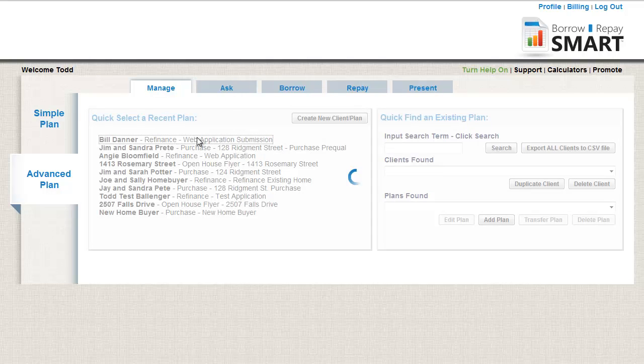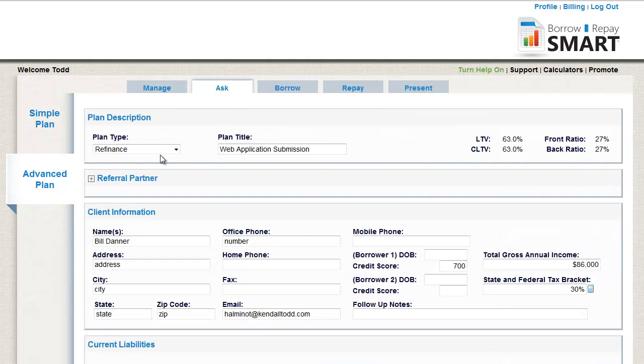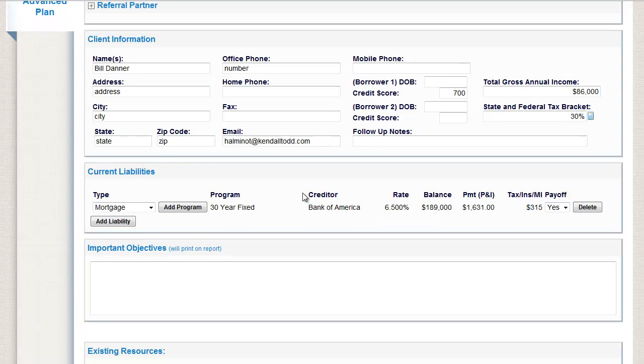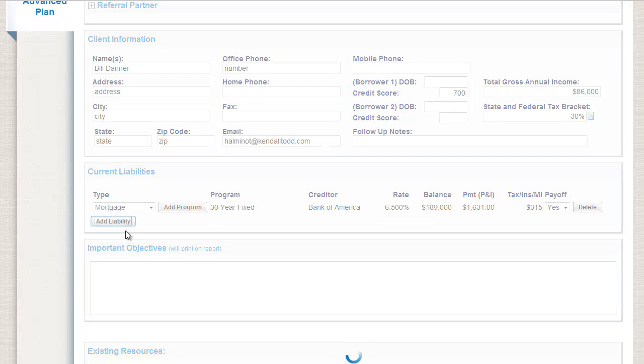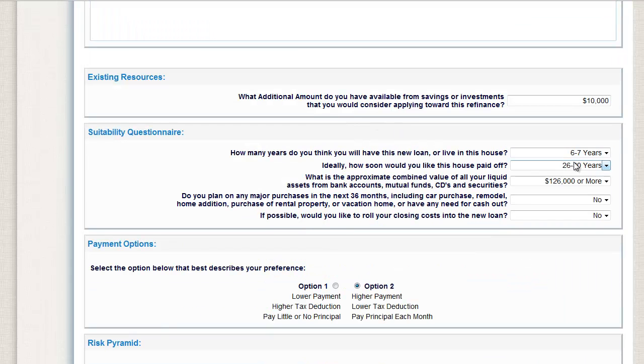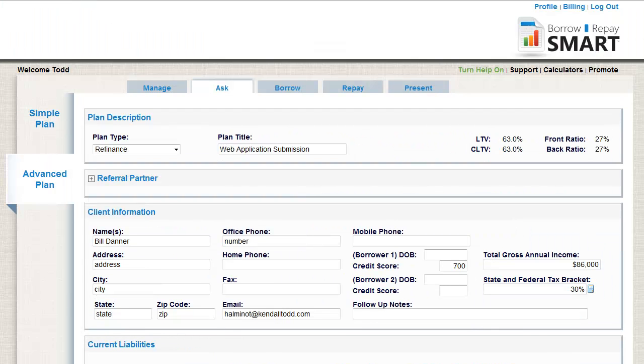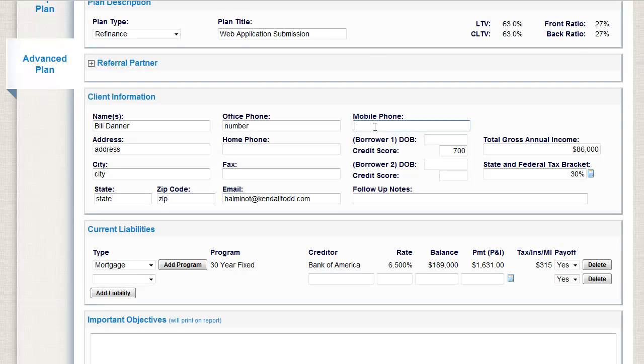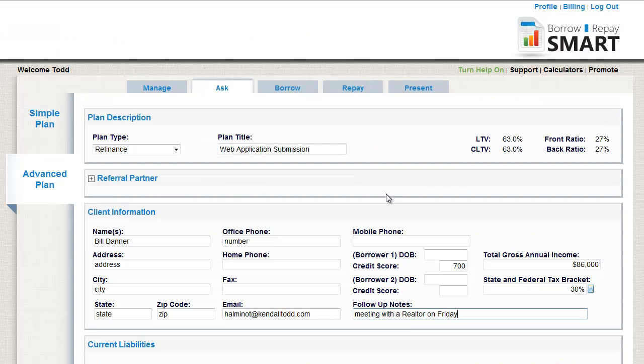that we just looked at. If I click on this couple here, you'll notice these are the exact same questions: client information, current liabilities, and I can add an unlimited number of liabilities, objectives, what are your goals, how long do you think you'll be in the house, etc. All of this is coming in from that form that I would either manually enter if they sent me the form, or enter right over the phone as I was talking to them, and this just becomes my interview process. I'm just going along and saying, do you have a mobile phone I can put in? You're meeting with a realtor on Friday. Just things like that that I think are important.